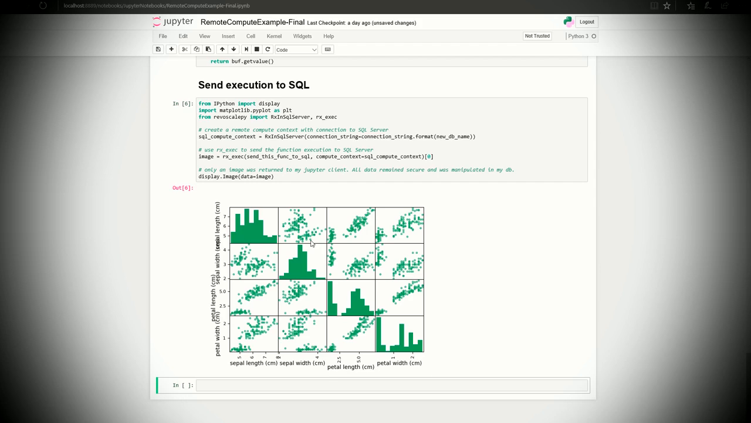Now I know we had to do a few setup steps so that you can follow my code in this tutorial, but once you're set up, check out how easy this really is. All we had to do was import RevoScalePy, create a SQL compute context, and then send the execution of any function seamlessly to SQL Server with rx_exec.